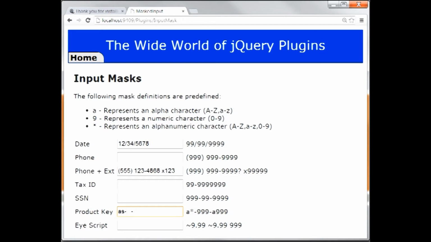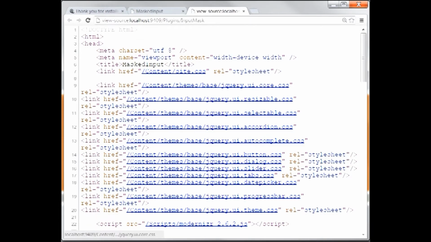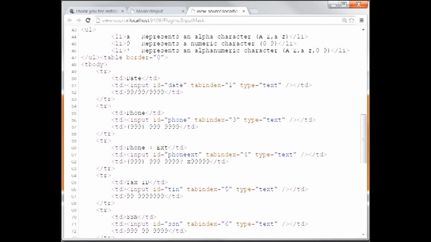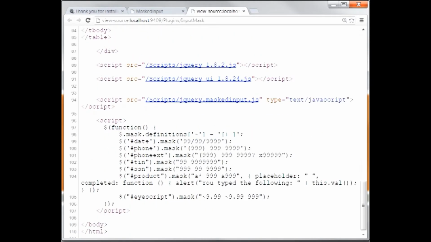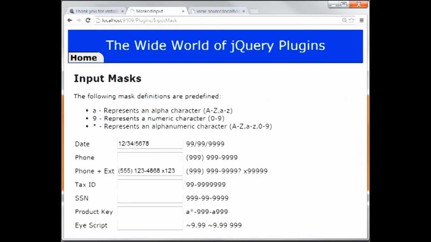Now these are the defaults that come with it, but you can extend it. So in this case, we've made a little extension. I'm going to show you the little extension piece here. We just made a little definition, and we said we want that tilde sign to be a plus or a minus. So in this case, for an eyeglass prescription, it requires something like that.